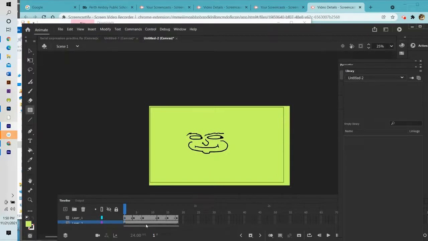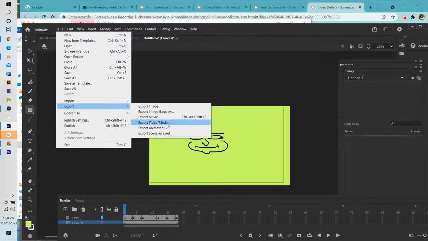And because you finish the entire movie, and you start at the beginning, the entire duration of the movie will have that background color in it. And then you do File, Export, Export Video.